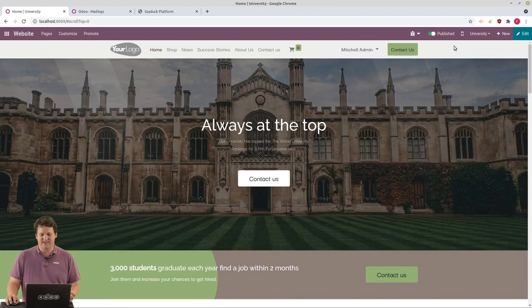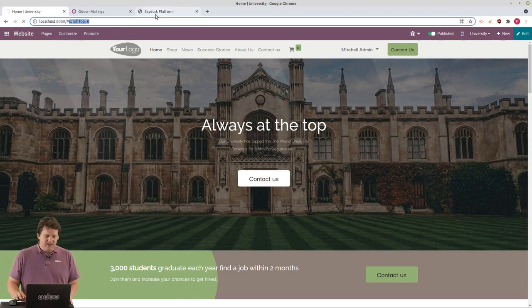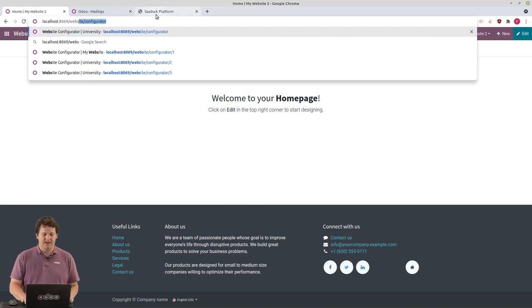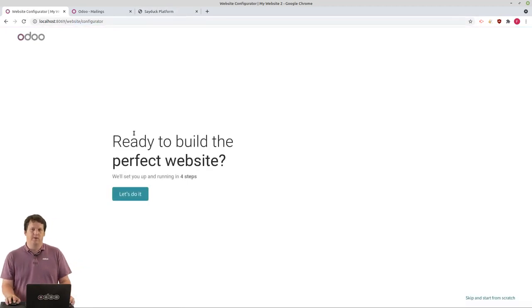I really love it. It's so fun to build a website that way. It's super fast. You know what? I love it so much that I think I'll build a second website just for you. So I switch to another website because Odoo is fully multi-website, and I'll configure it the same way.